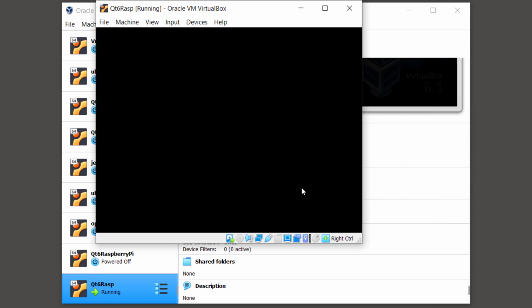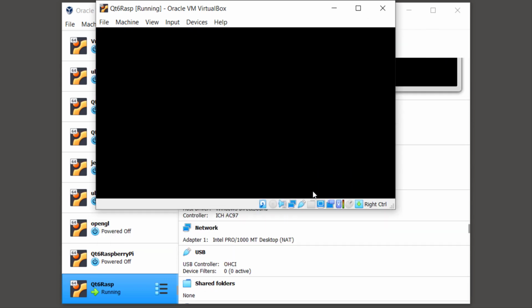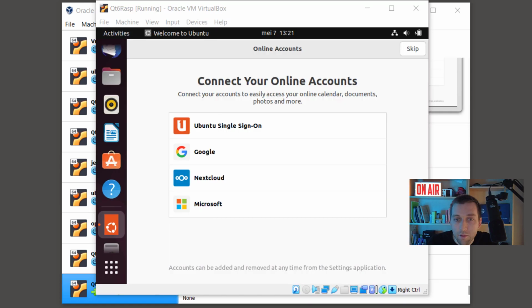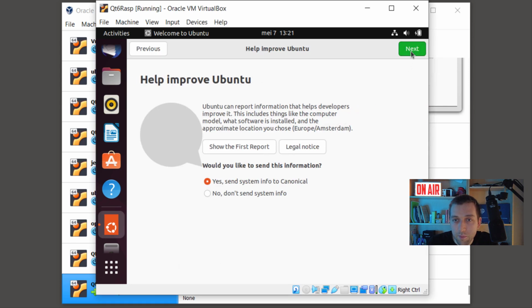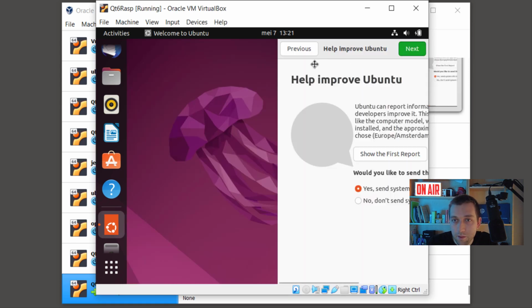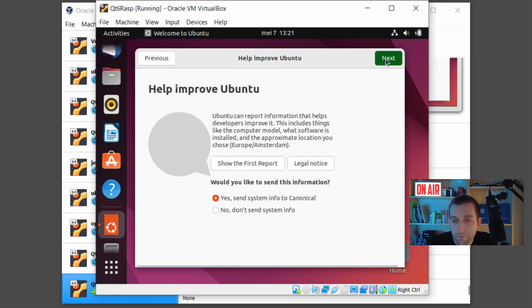The version 6.1 I'm using for the VirtualBox. Probably it can be different for you. Yeah, after this it will start. So you can skip this online account part. Just remove it. Next, okay.